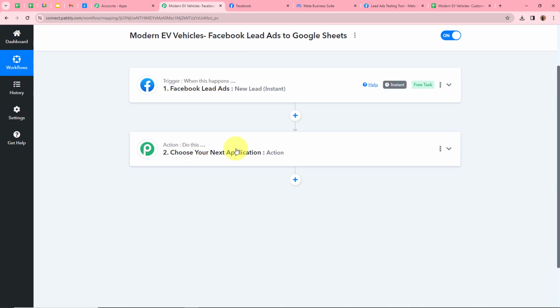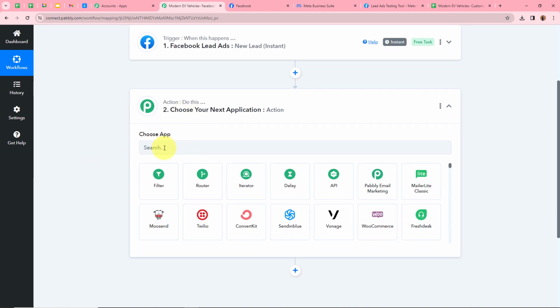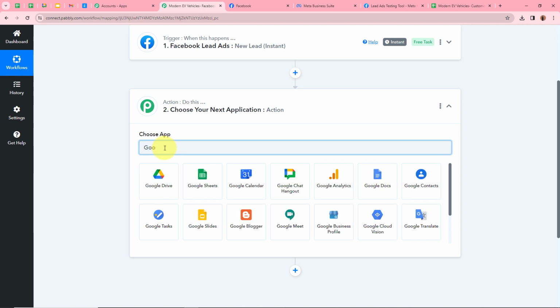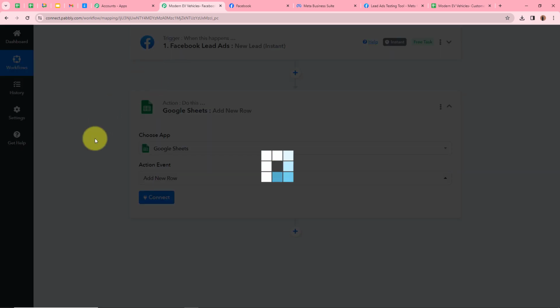Next, we are going to set up our action step. For that, I'm going to click on this arrow right over here. And firstly, it is asking for the action application. So my action application is going to be Google Sheets. So I'm going to select Google Sheets. After that, it is asking for me to select my action event. So my action event is going to be add new row.